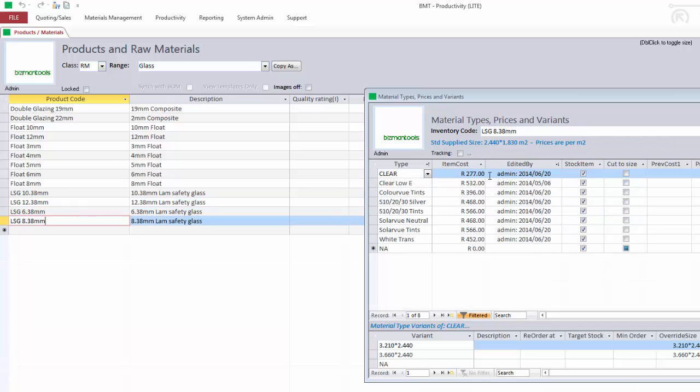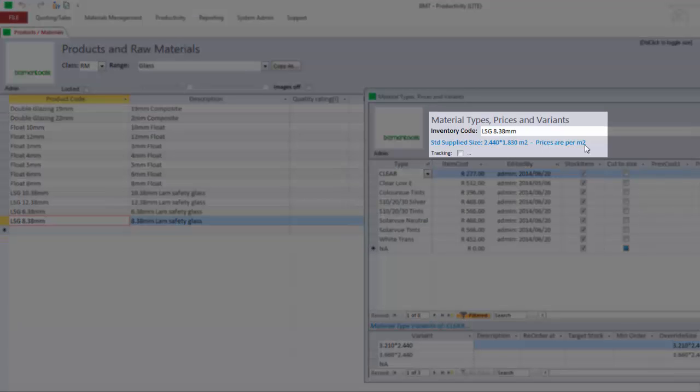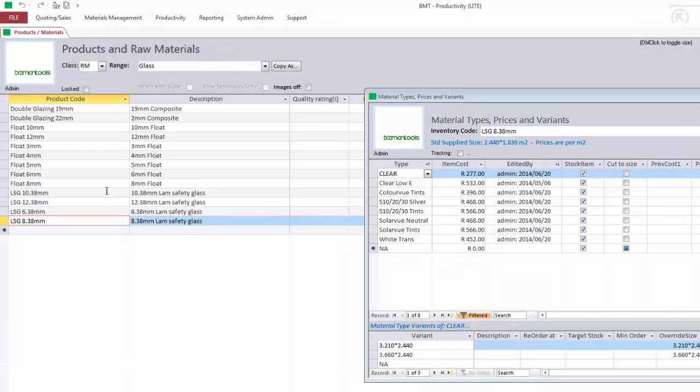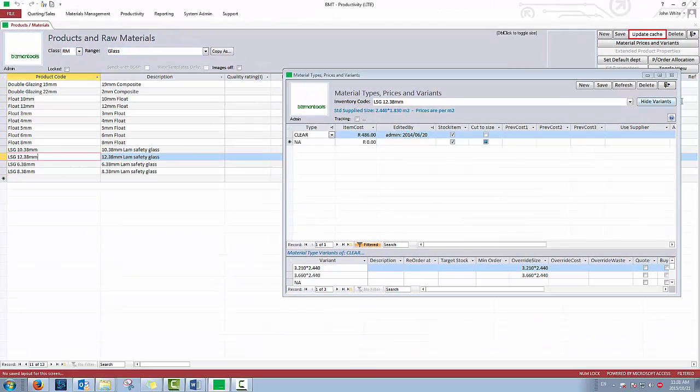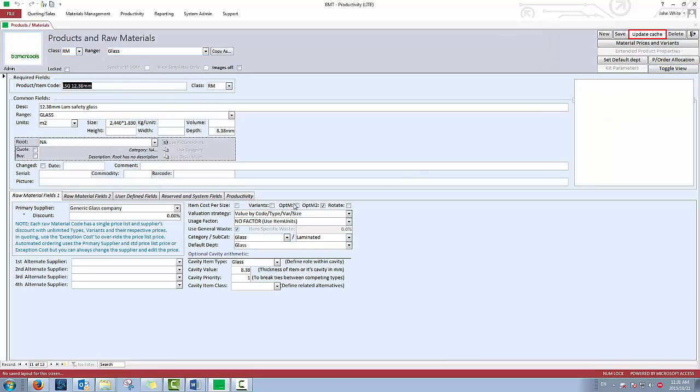Now, do you see next to the sheet size it says prices are per meter squared? You can tell the program if your prices are the rate per square meter or the prices are for that specific sheet size. You do this by toggling the view and selecting or deselecting this item cost per size checkbox.